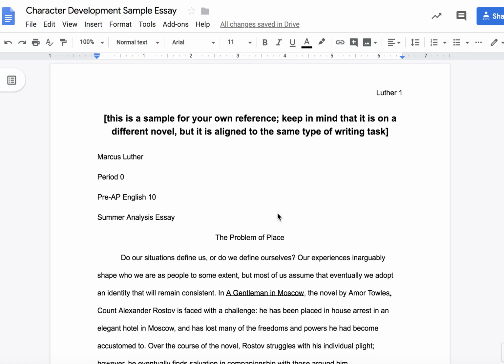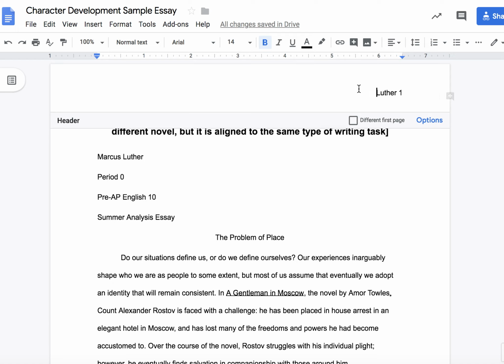So let's talk about formatting. You'll want to double space all your papers in MLA formatting. To do that, just right off the bat, click up here on the top right, click double. You can do this at the end too, no big deal. You also, for MLA papers, in the header, you're going to want to put last name, space, page number.